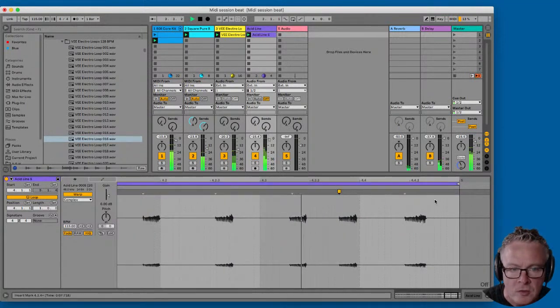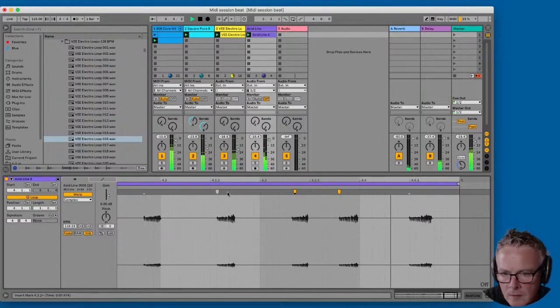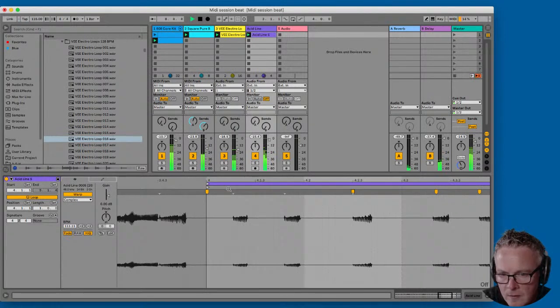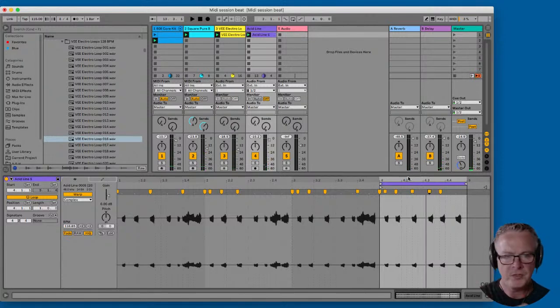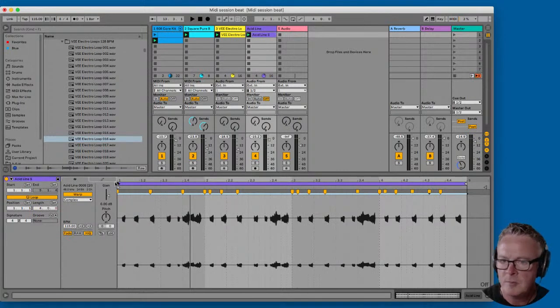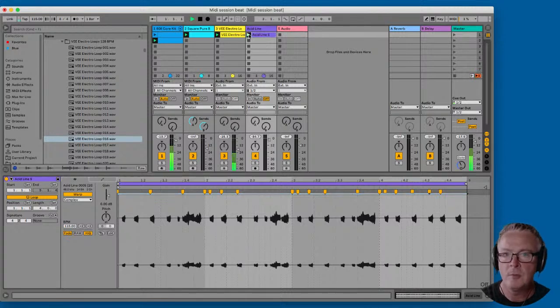Okay, that one's good, so I'm going to pin it. That one's too early. That one's too late. Let's move that one across. Better. Right, okay. So I'm done with doing the 1 bar thing, so let's just move that across. Get it back to bar 1. Let's listen to what it sounds like as a 4 bar loop.